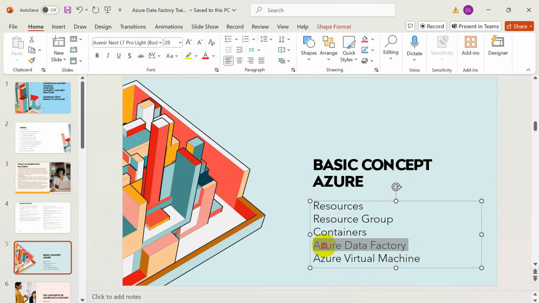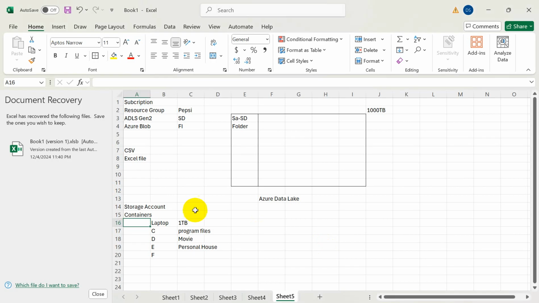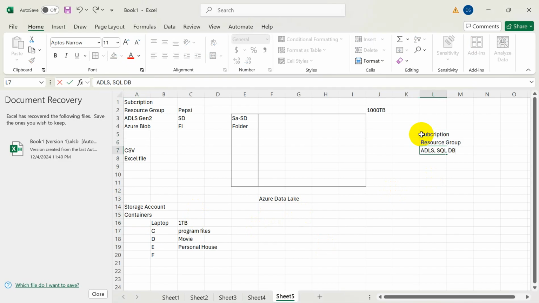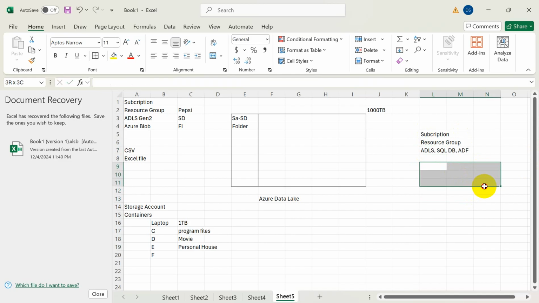Now the next thing coming is Azure Data Factory. Okay. Now you are ready with the subscription. You are ready with the resource group. You have created the resource group also. And within this resource group, you selected ADLS Gen 2 or SQL DB. You can create those, right? And you can also create ADF. What is ADF? ADF is a separate interface within the cloud.